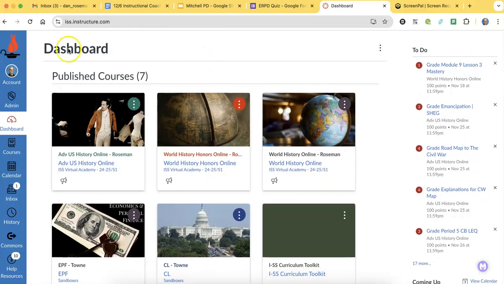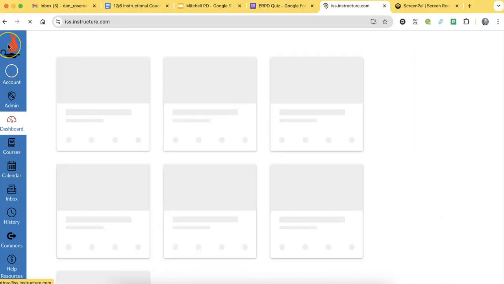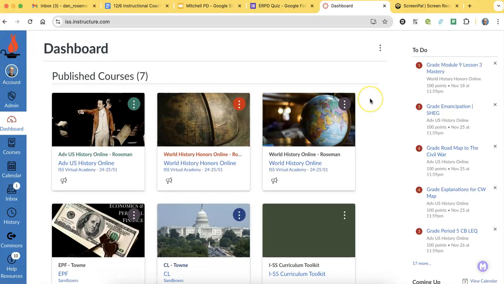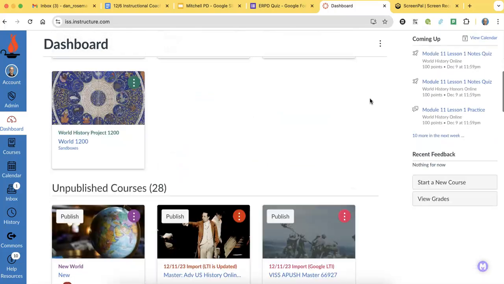The first thing you need to do is make sure you're in your Canvas dashboard. You'll know that because you'll see the word dashboard. If you're not certain, the easiest thing to do is click on this little Iredell Statesville Schools lamp logo, and that will take you to the dashboard.